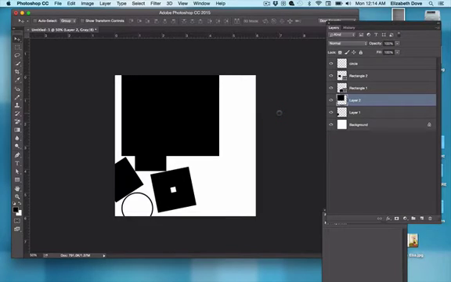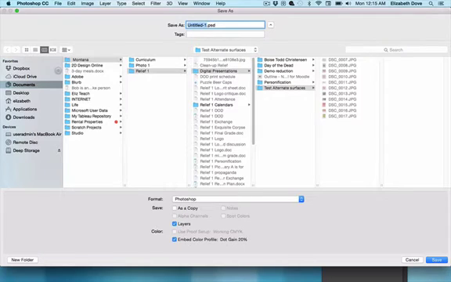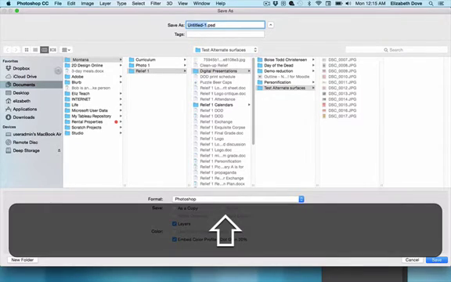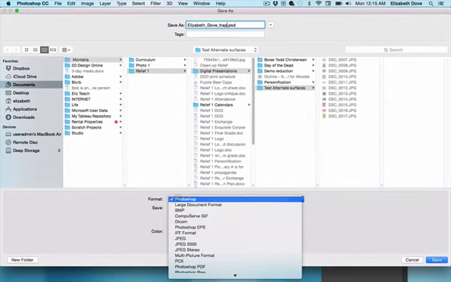So that's going to be my first example. So I am then going to do File, Save As. And I'm going to call this Elizabeth Dove, and I'm going to say trap. And here's what's important. I'm saving this as a PSD file, which stands for Photoshop. That's going to preserve the layers.